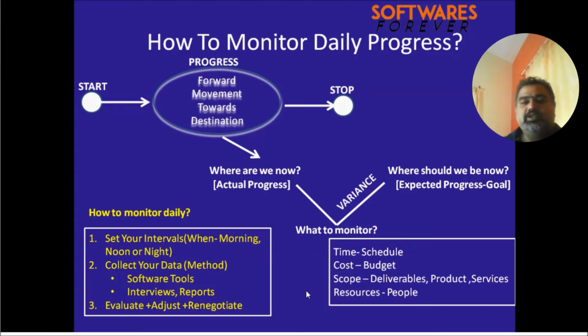And how do we monitor this daily? You have to set an interval for when you are going to monitor this, and how you are going to collect the data. Is it by using software tools, or getting the data from your team members through reports? And you have to evaluate everything, and adjust or renegotiate the plan and execute it.